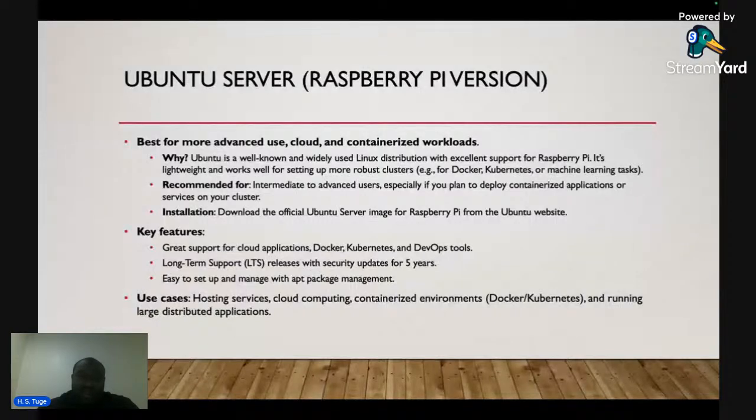Examples of containerization include things like Docker, Kubernetes, or machine learning tasks. For a starter, we can do Docker and Kubernetes, and then in the future we'll look at other aspects of computing clusters. This is recommended for intermediate to advanced users, especially if you plan to deploy containerized applications or services on your cluster.